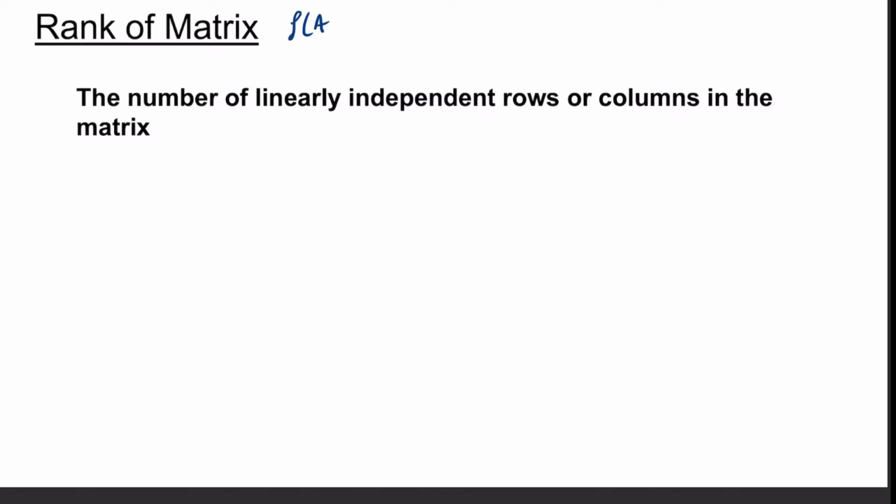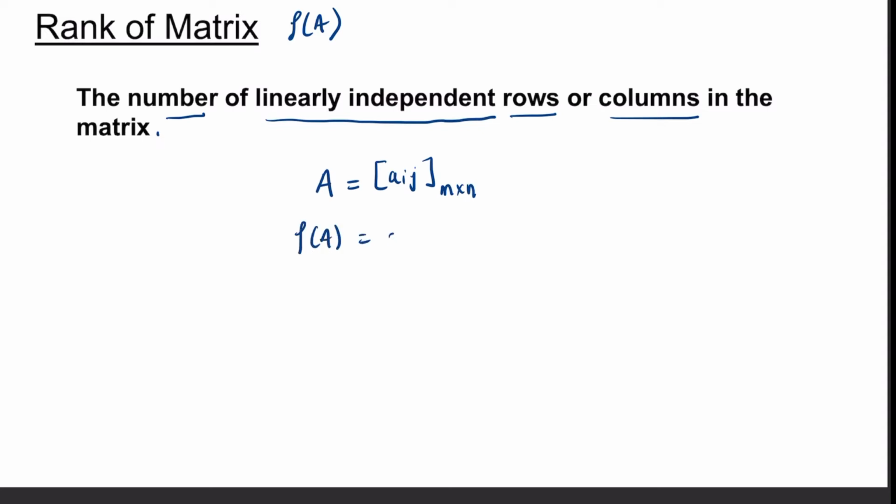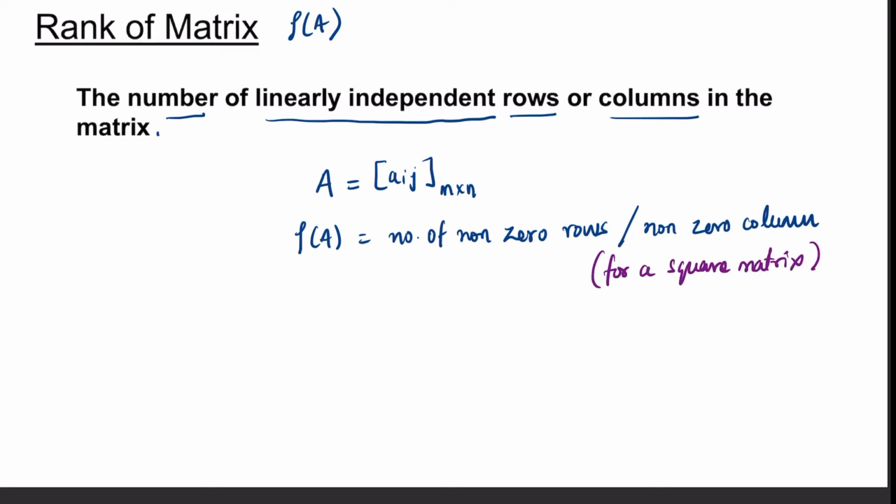So what does rank of matrix actually mean? It is the number of linearly independent rows or columns in the matrix. What does it mean? If we take a matrix A in which the elements having Aij with m number of rows and n number of columns, then rank of A will be equal to number of non-zero rows if we are doing the row operations, or non-zero columns if we are doing the column operations for a square matrix which have rows and columns equal.